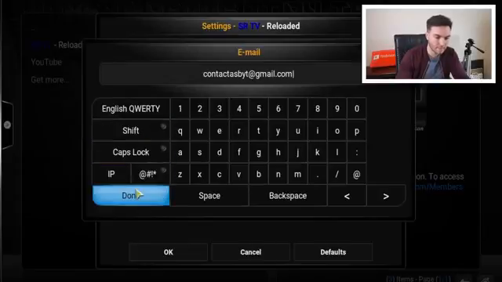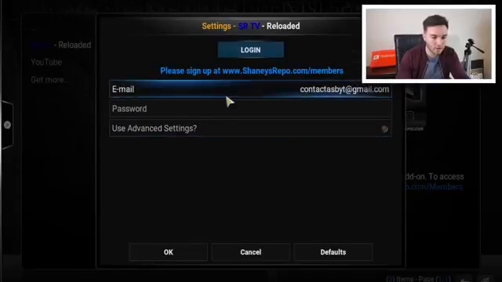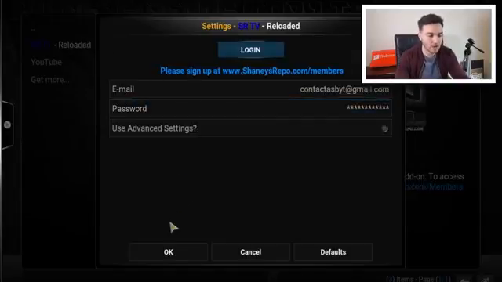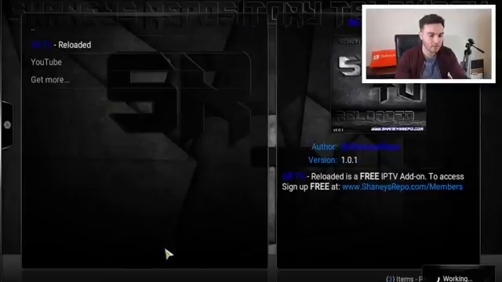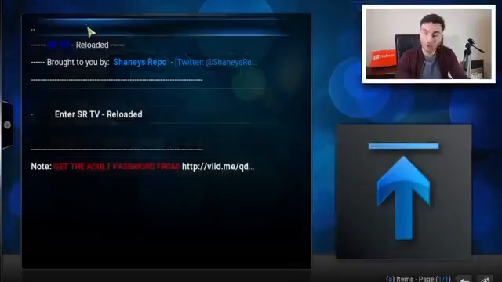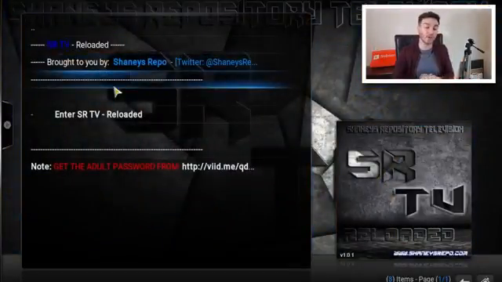So we've got that, and then you do the password the same, and then click on Done again, and then you click on OK, and this will now say login successful, and if we X that off, it then loads up and we are on the homepage of the add-on, and you're ready to rock with the content. So like I said, that's what you have to do in order to get the add-on working.